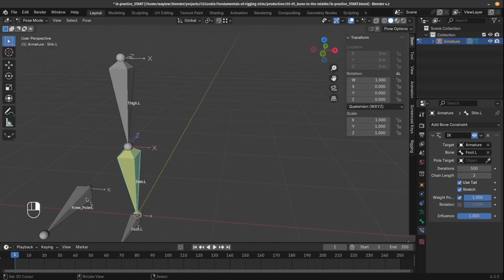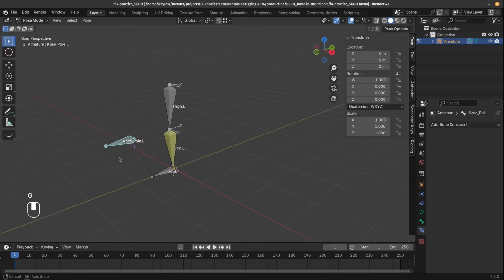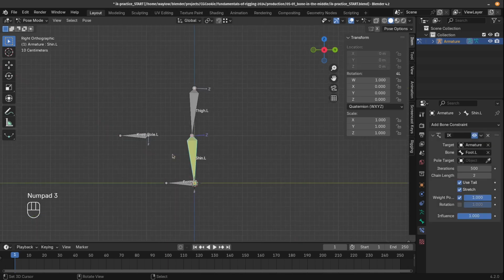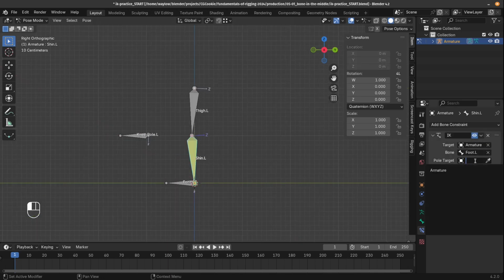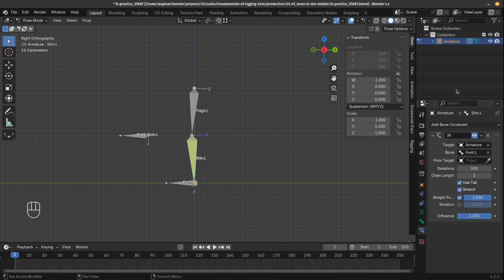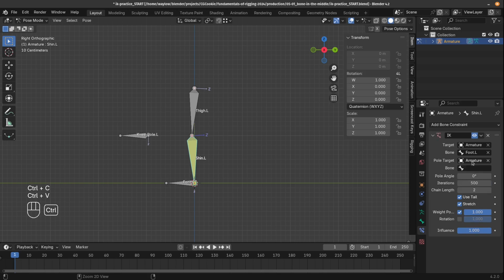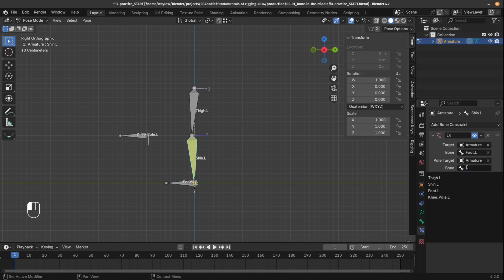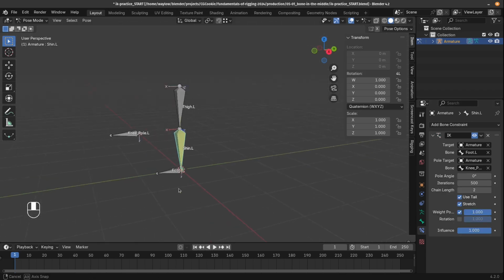And now to get this knee pole to actually control the direction of our knee, we need to fill out this pole target here. So we actually want the same object in here, so we can click in here and choose armature. But sometimes when you have lots of objects, it's just easier to hover over here and hit Control C and then paste that value here. That's often the fastest way of doing it. Now we need to tell it what bone is our pole vector. So we're going to choose knee pole, and that should instantly start working.